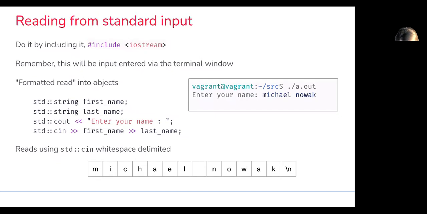After there, we simply begin reading from cin, which is bound to standard input. Notice here my angled brackets are essentially, again, pointing in the direction of information flow. So information is coming out of the standard input stream, and it's going into first name followed by last name. So at this point, you might go, well, how does it know to put the first name in first name and the last name in last name?